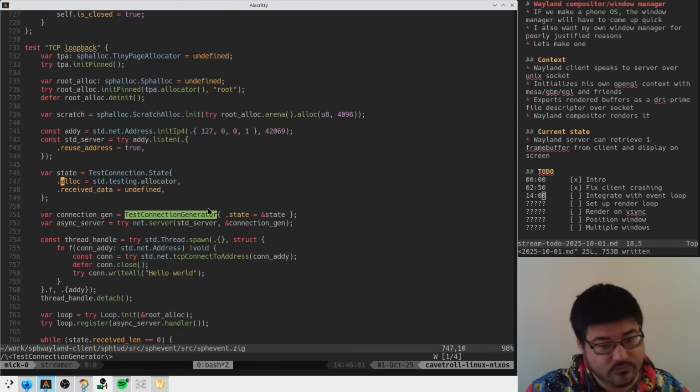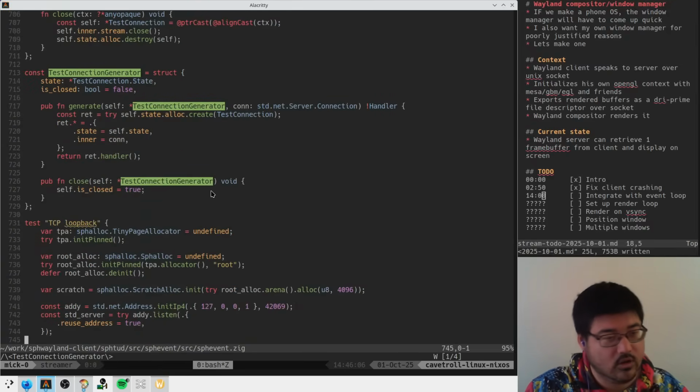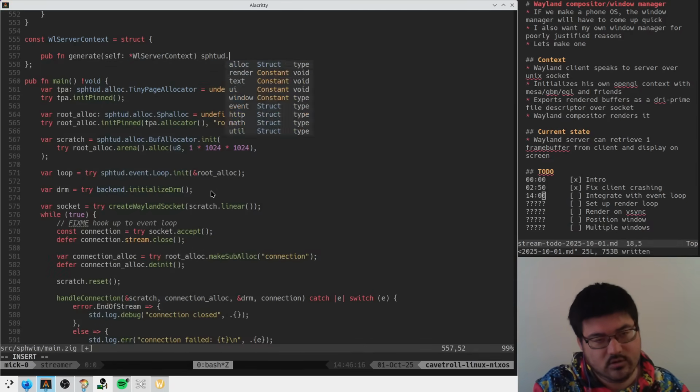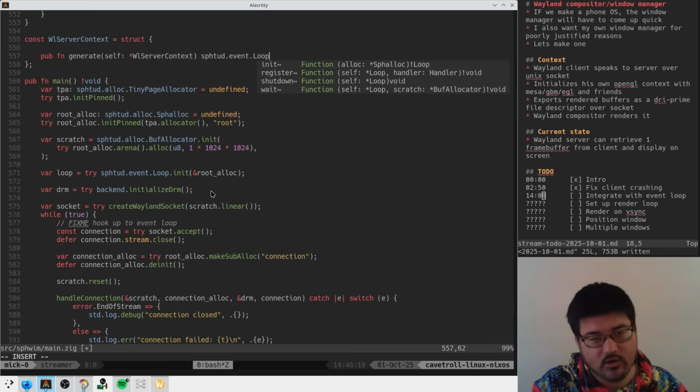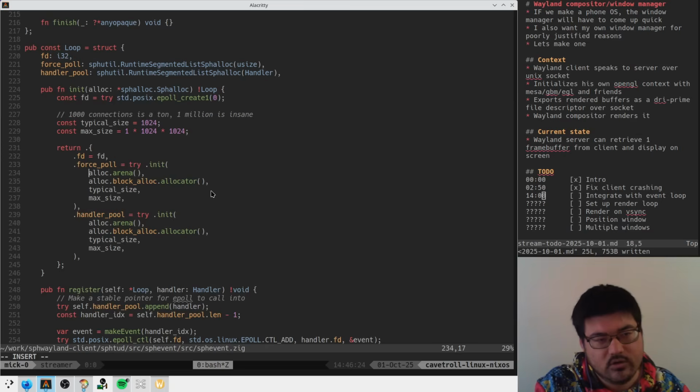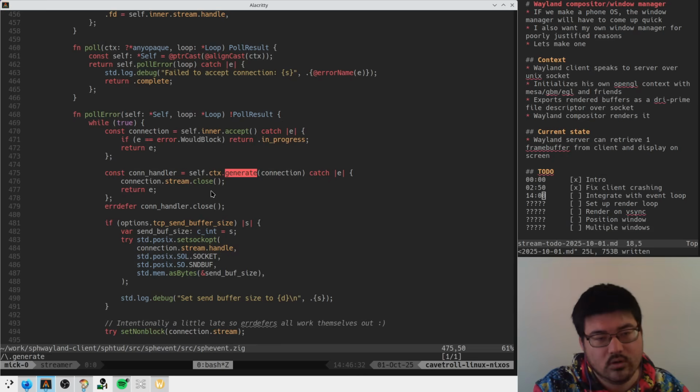They attach this to net server with connection generator and then close as well. Okay. So this is like this. He returns an event loop handler. And is this thing failable? Yeah, this is failable. Oh, and wait, does he pass in the connection here?